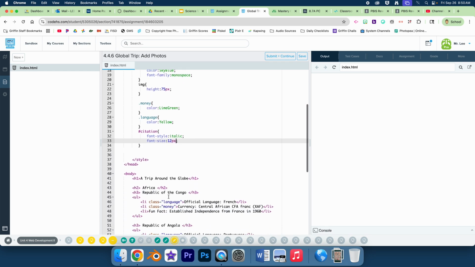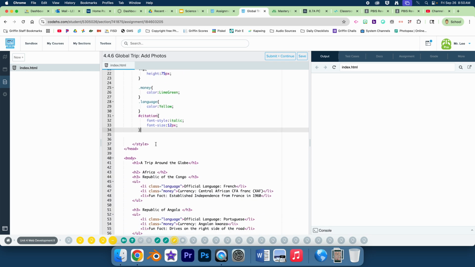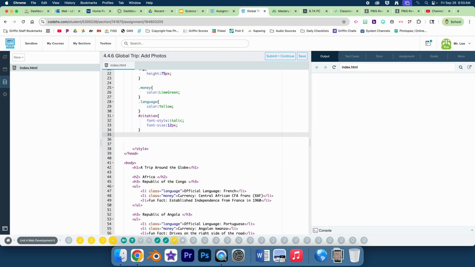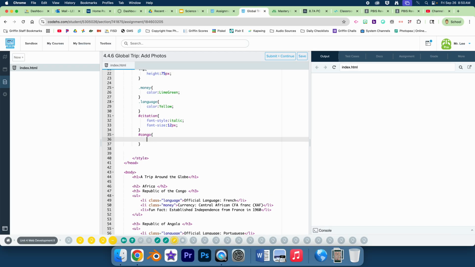And then we need to make specific styles for each one. So my first one is the Republic of the Congo. So I'm going to go down and do number sign Congo. And for Congo style, we're going to make all the borders different. So we're going to do border dash style solid.